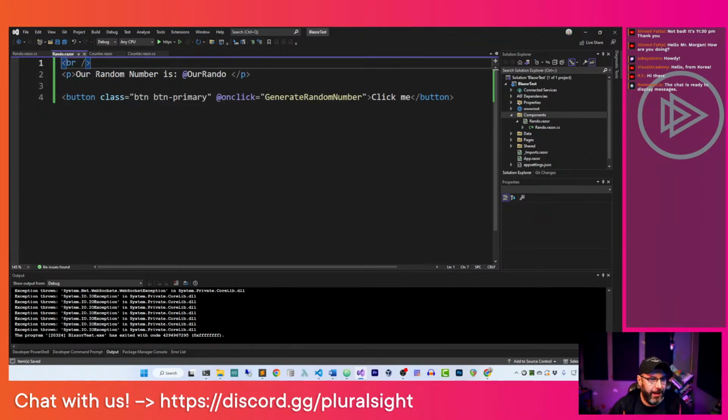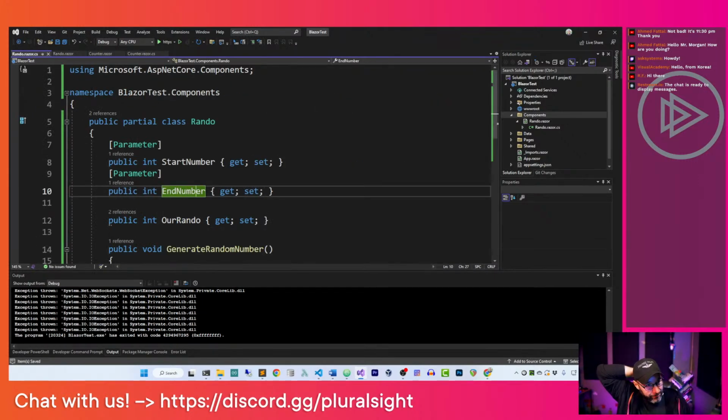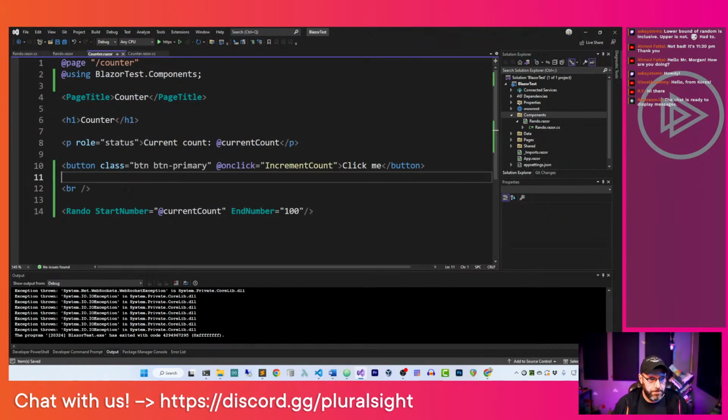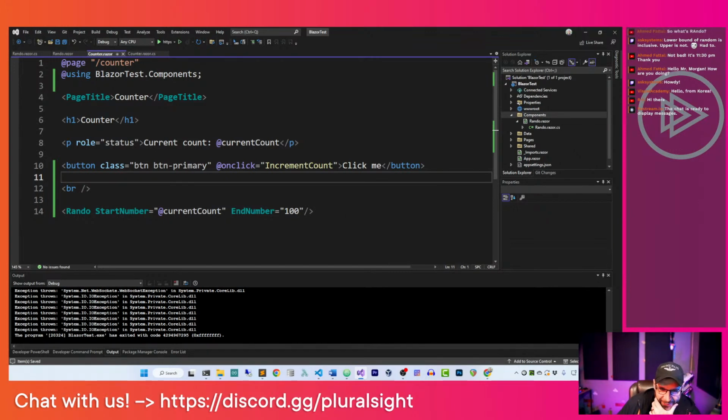But here we have, just to kind of go over what we've done so far, we created a new component. We added it into, yeah, lower bound is inclusive, upper is not. Yeah, we can make this thing break pretty quickly.